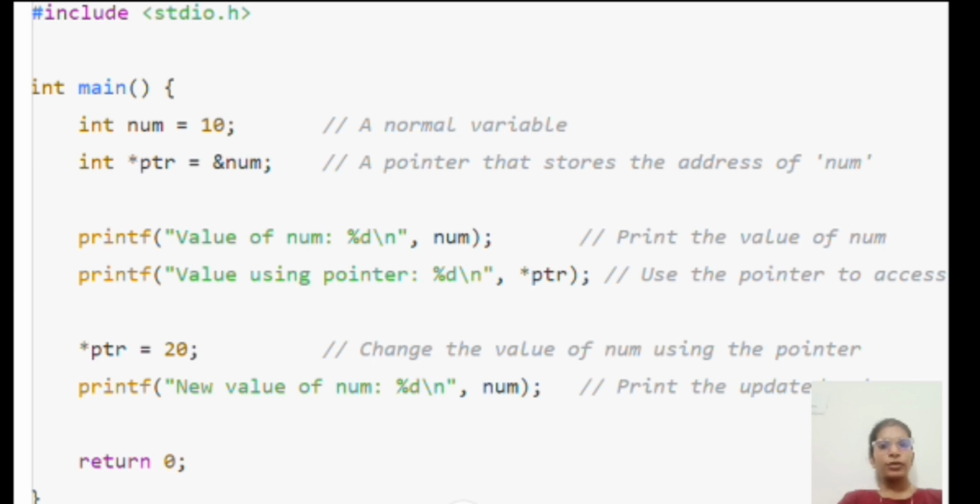Printf: we are printing the value of num, and we are printing the value using the pointer, that is star ptr. Next, we are changing the value of num using the pointer variable, equal to 20. Then we are printing the new value of num and return 0. When we use the int data type we need to include return 0. Otherwise the program cannot work.